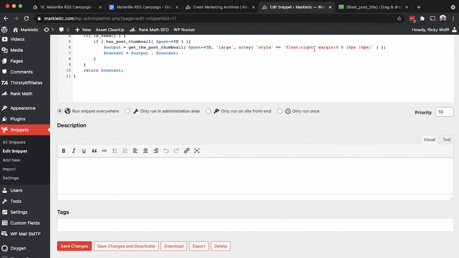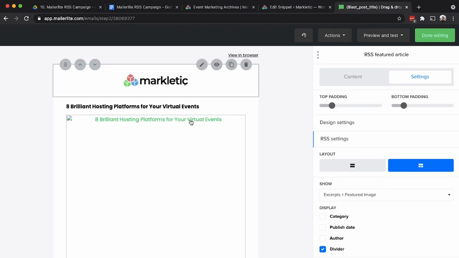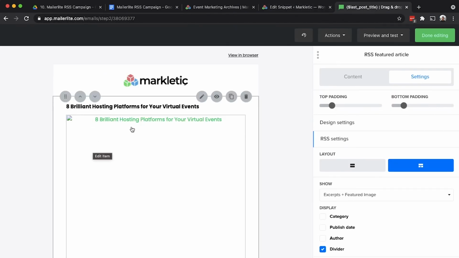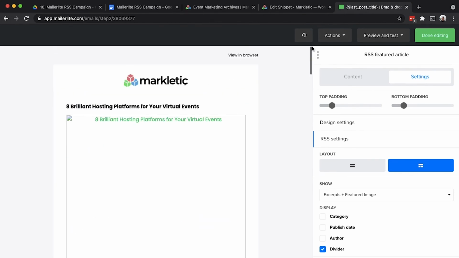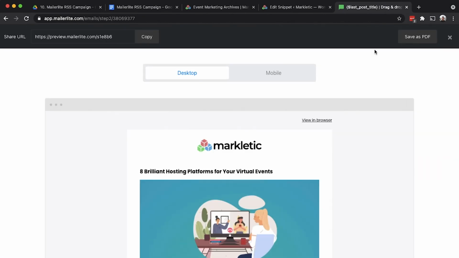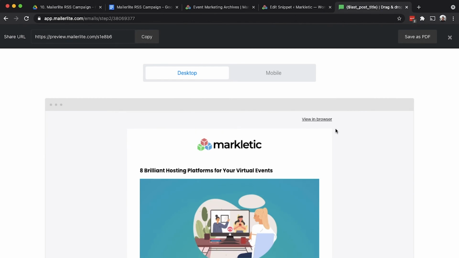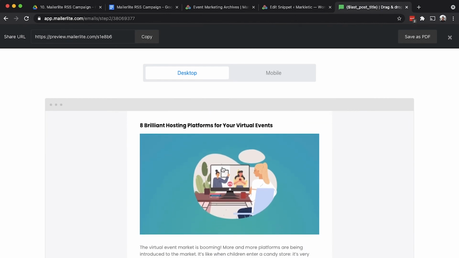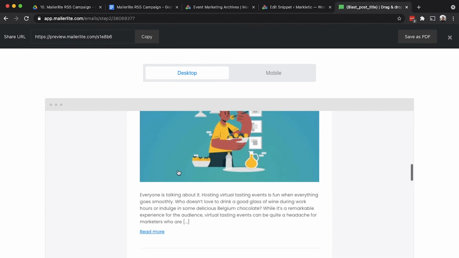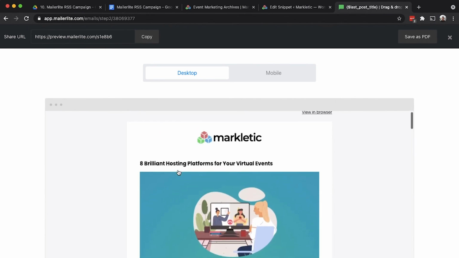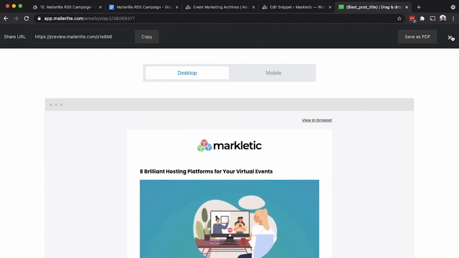So then when you go back to Mailerlite, it will still look like the image is not showing. But don't worry. If you go to the right hand side here and you click Preview and Test, and then click on Preview Mode, you will see that the images are actually here. So this would be the featured image of "8 brilliant hosting platforms for your virtual events," and so on. So I'm just going to go back.